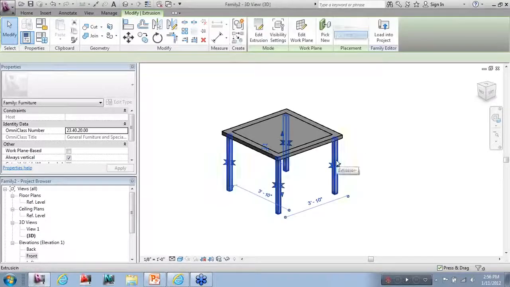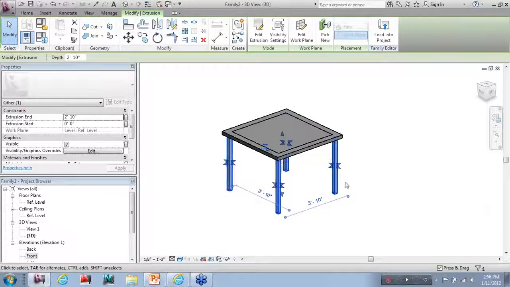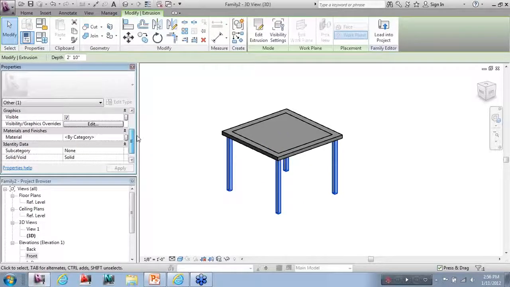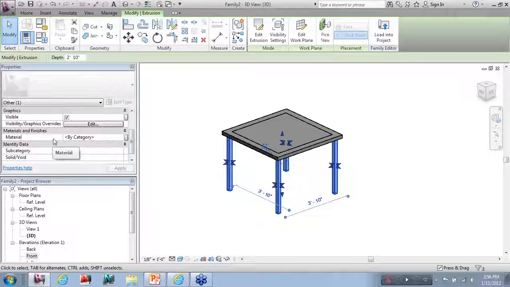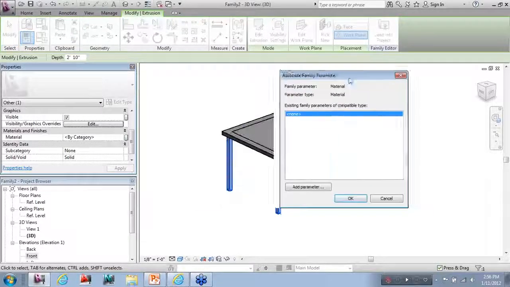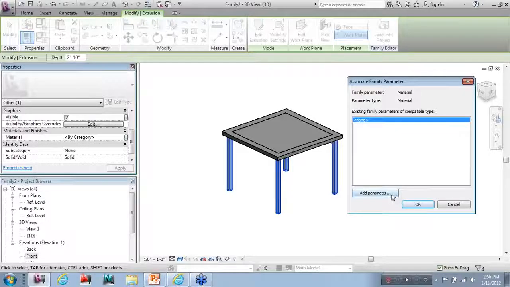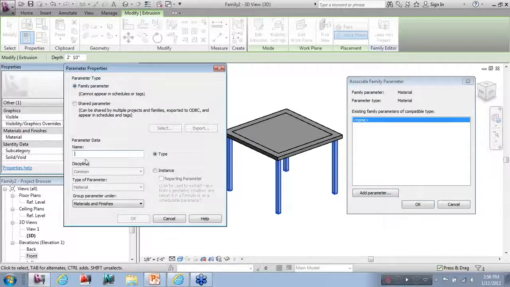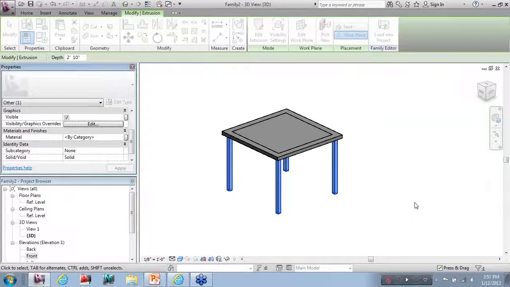What I can do is select an object, and when I select an object, I'll notice in my properties palette I have an option called materials and finishes. Right now the material says by category. If I hit this little box just to the right of where it says by category, I'm able to associate a parameter to that. So if I hit add a parameter, I could say table legs. I'll group that parameter under material finish, and I'll say OK, and OK.